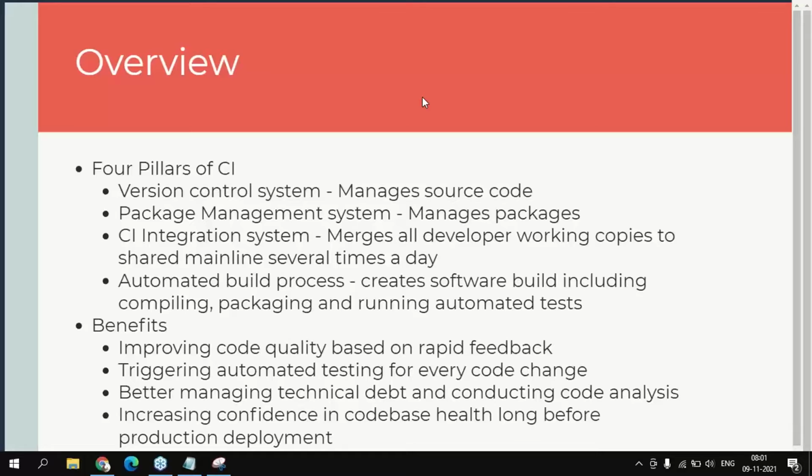Whenever we are pushing the code, it has to tell us within 5 minutes whether there is a problem or not, or that these are all the technical debts, so I need to fix them. Those kinds of things the perfect CI system has to provide. Okay.